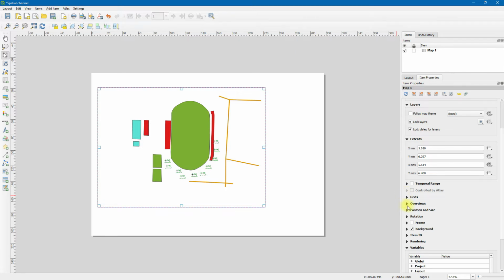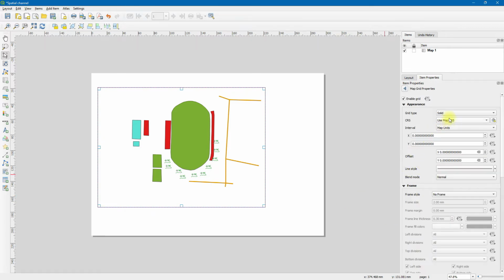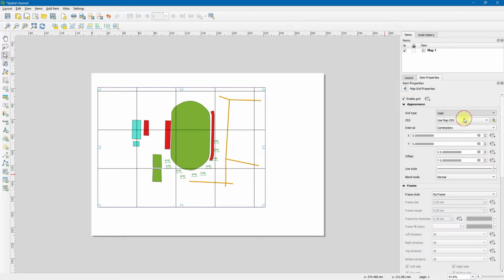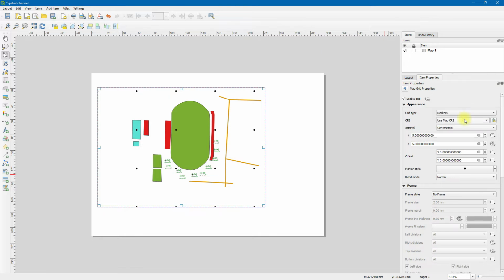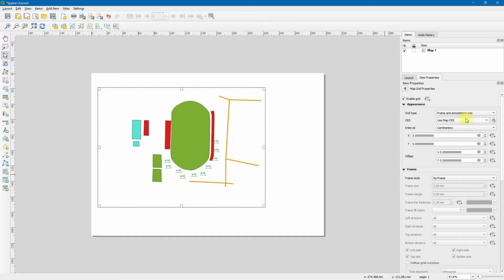Let's add grids. Add a grid, modify grid. Let's set it to centimeters. Set the interval to 5. Instead of using solid, we could use cross, we could use markers. I like this mostly.